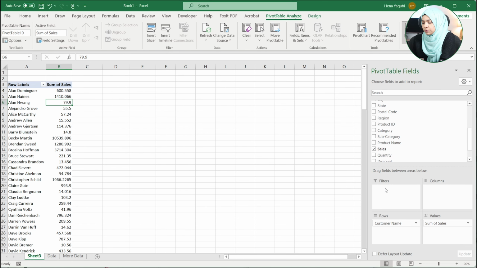Here I have the other shelf, which is filters. Right now I can see the data from all regions, but I don't want to see all of it. I just want to see, for example, the sum of sales from the central region. So for that, let's add the region here in the filters. Drag and drop it into the filters.